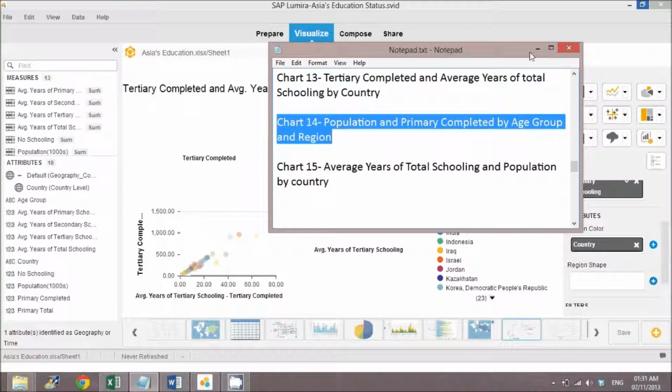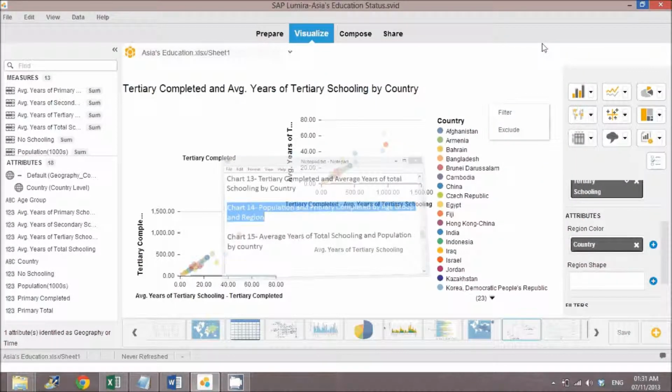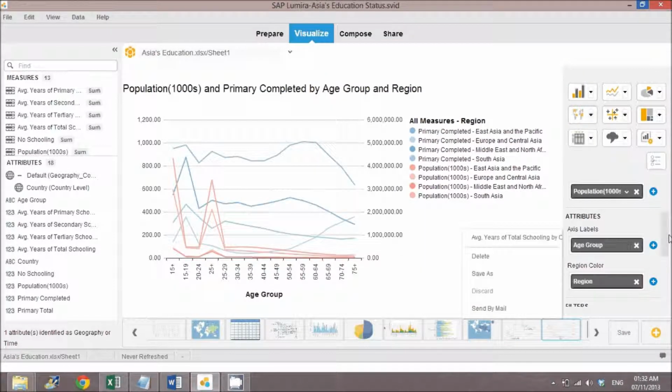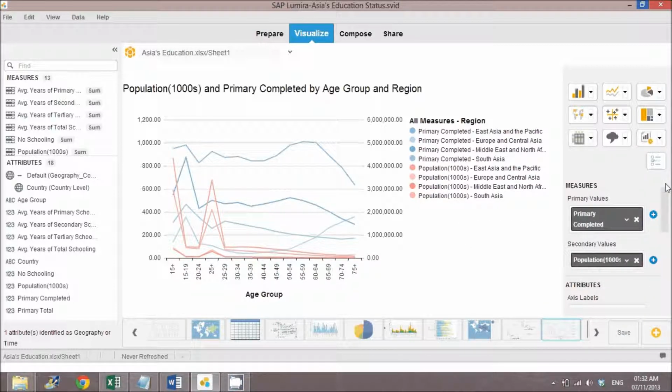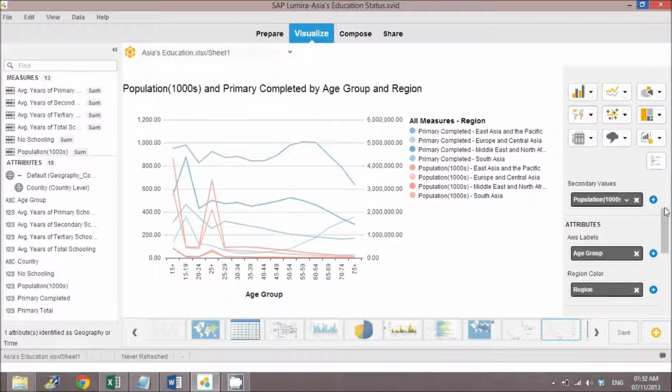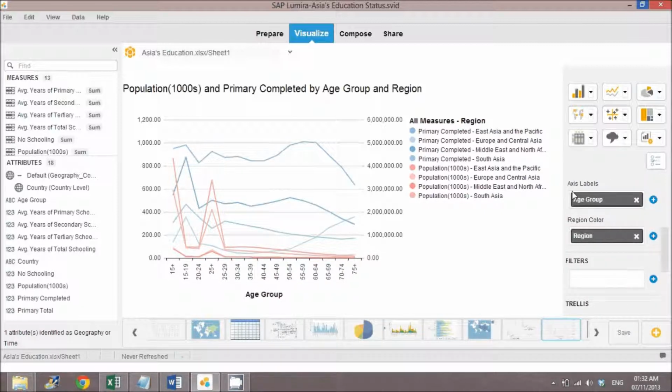Population and primary completed by age group and region. It's a line chart for dual axis since we are measuring two factors at the same time. Age group becomes the axis label. Select region for the region color.